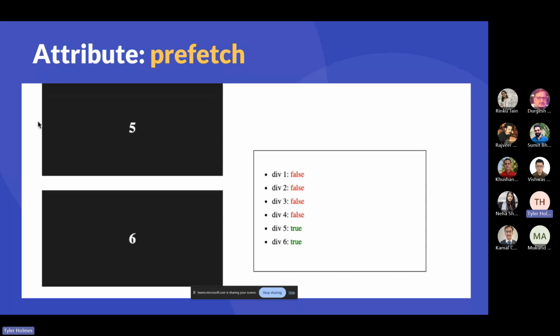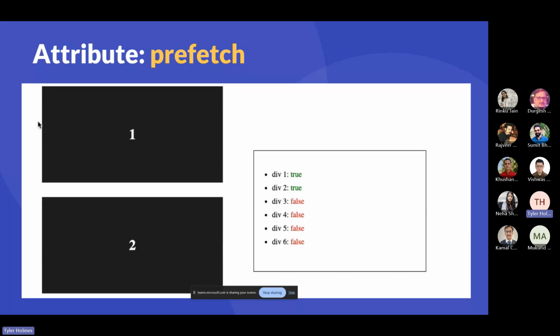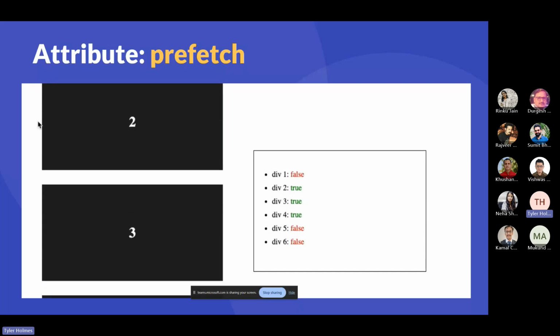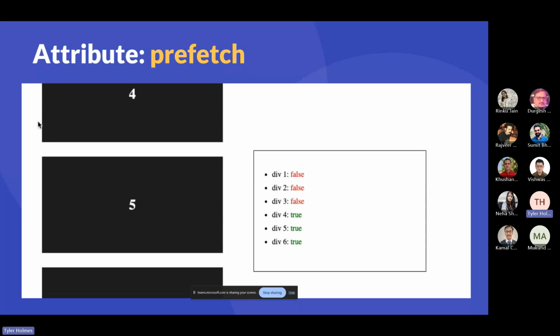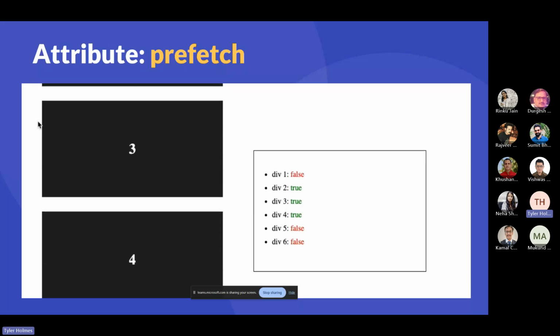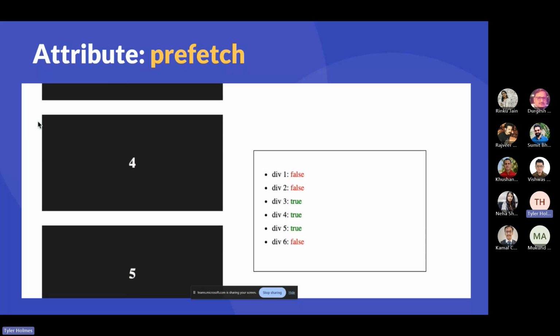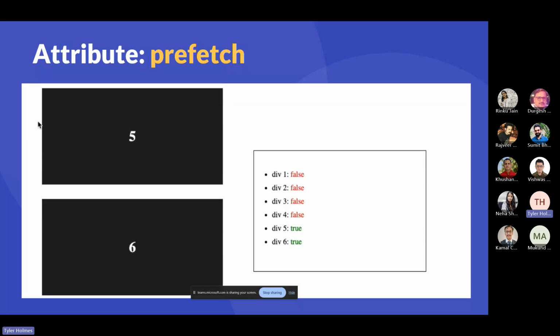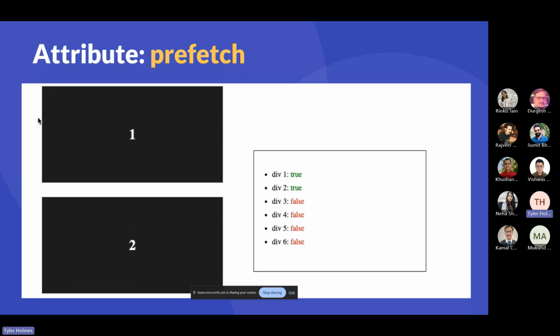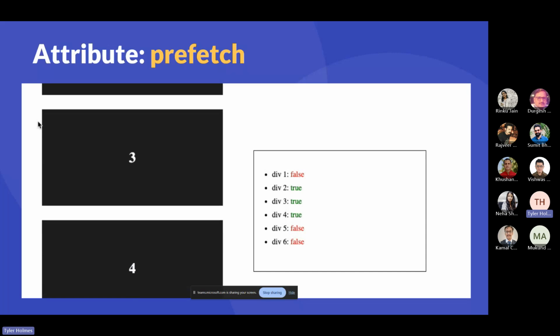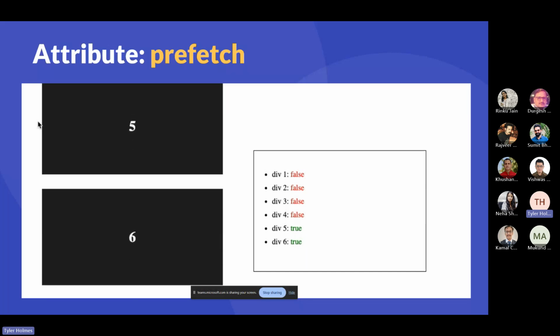As you can see in the example on screen, as an element enters the viewport, the value turns to true. This is when Next.js would start to preload any links that are inside the div that turns to true. Another reasonable note is that prefetching is only enabled in the production environment, so there's no prefetching enabled by default in the development environment.